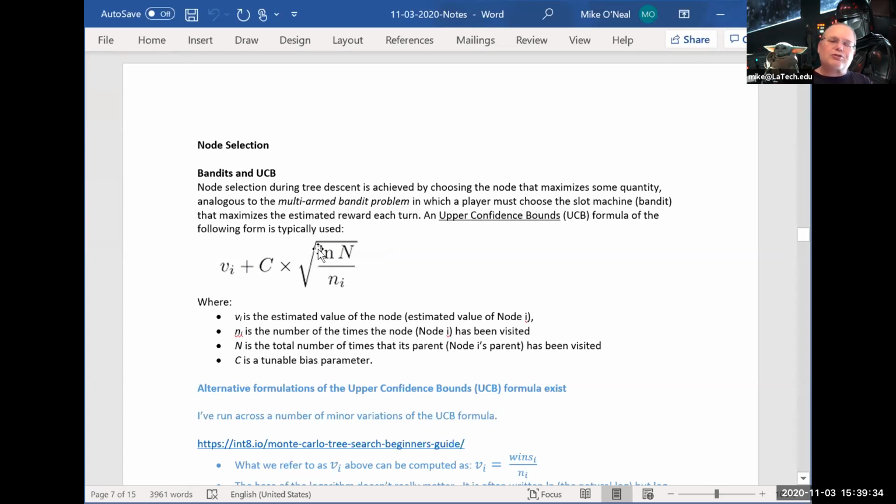Most engineers and mathematicians love natural log, but us computer scientists, we look at it and go, shouldn't it be a log base 2? If you want to use a log base 2, you can. Nobody's going to smite you for that. It'll work out just as well. So it's a log, okay? And N is the total number of times that the parent of node I has been visited. So some function of the number of times the parent has been visited over the number of times I visited this particular node. And then we take a square root of it to make it smaller, okay?